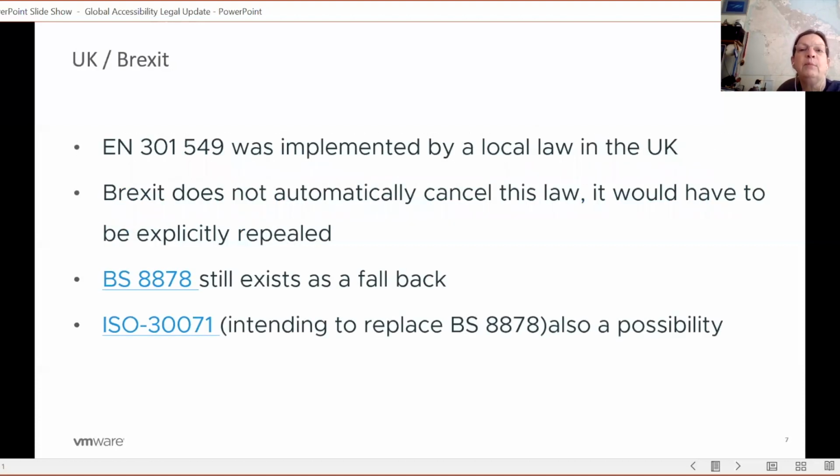So with respect to Brexit, EN 301549 was implemented by a local law in the UK. That's true for all of the European Accessibility Acts. Each member state has to implement that as their own local law. What that did is that means there's a local law. It's not that the UK was relying on EN 301549, they implemented it themselves.